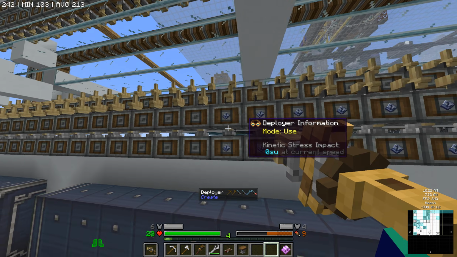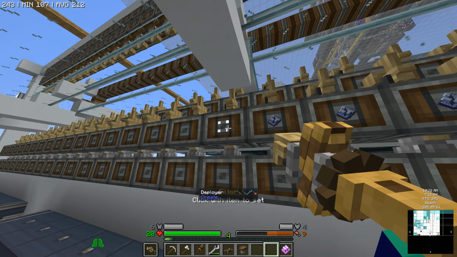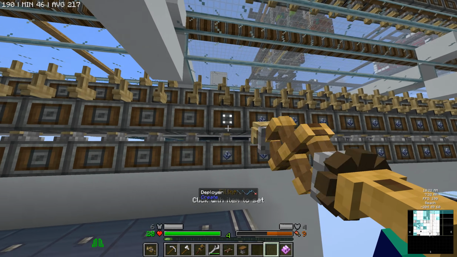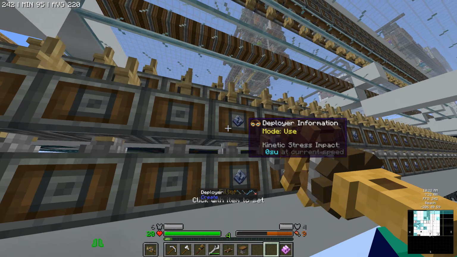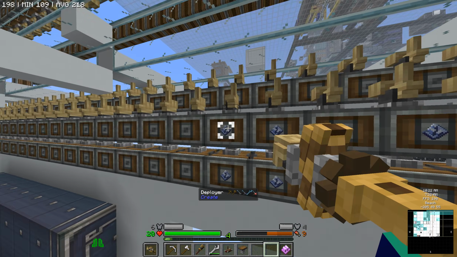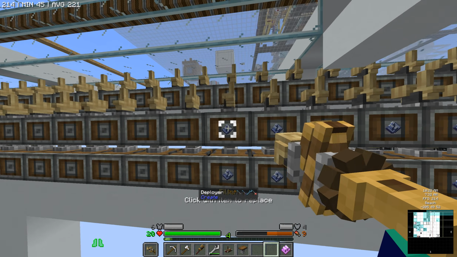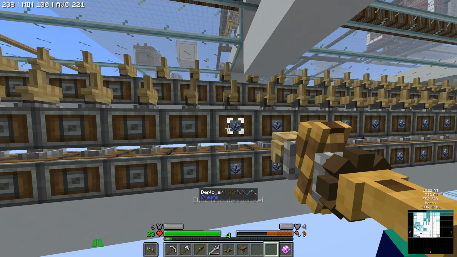And let that deployer right click the deployer's filter slot, and then pass the schematic to the next deployer, and still have enough time, and all these deployers move in unison when you make them as a device.